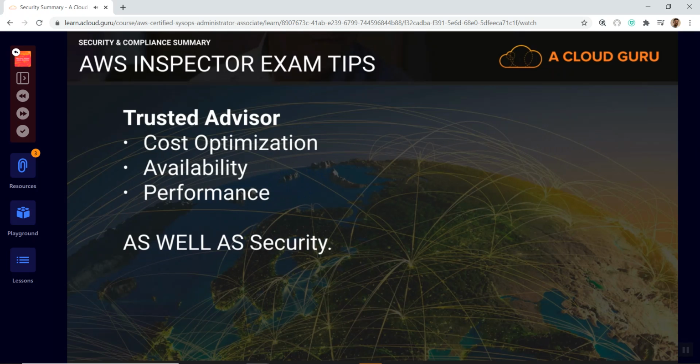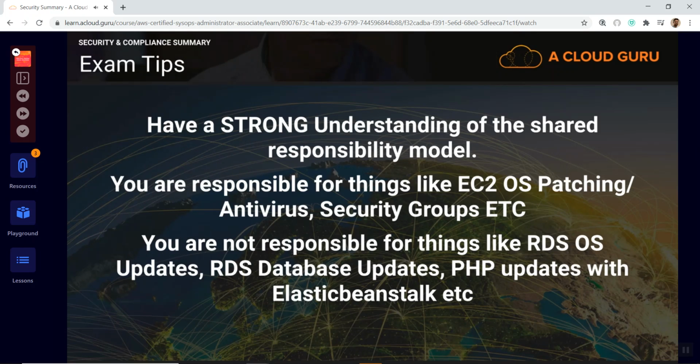They like to mix up Inspector with Trusted Advisor. Remember that Trusted Advisor really is looking for things like cost optimization, availability, performance, as well as security. So Inspector you're using to evaluate security vulnerabilities. Trusted Advisor could tell you that port 22 is open on your security groups, but it could also tell you that you're running your environment not in a cost optimized fashion. So Advisor is there to advise across a whole bunch of areas, not just security, but cost optimization, availability, and performance, whereas Amazon Inspector is for vulnerability scans and security scans only.